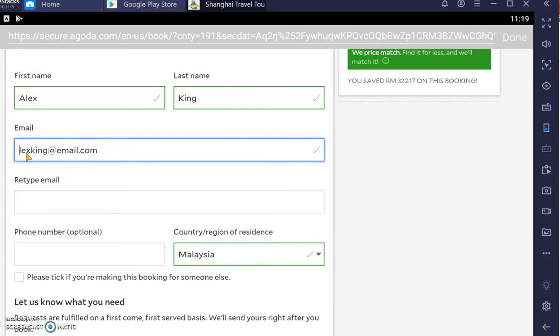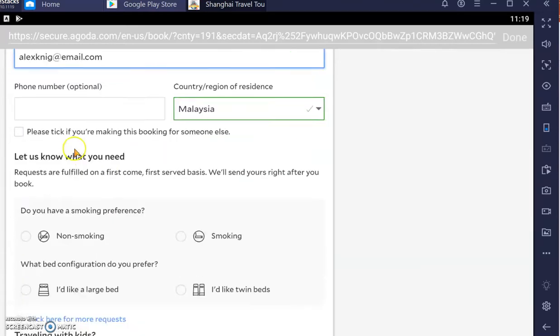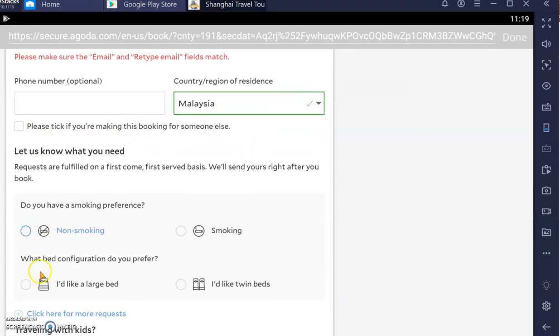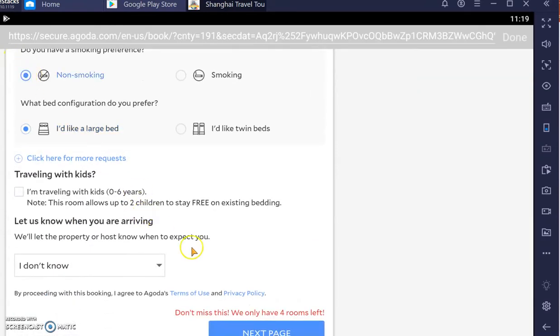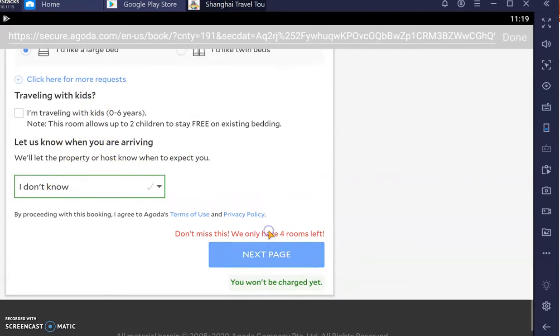This one make it a lowercase letter, alexking@email.com. Okay, phone number is optional. Okay, please say if you are making this booking for someone else. No, it's for myself. Prefer non-smoking, like a large bed, non-smoking. Scroll down. Are you traveling with kids? No. Let us know when you're arriving. I don't know. Next page.